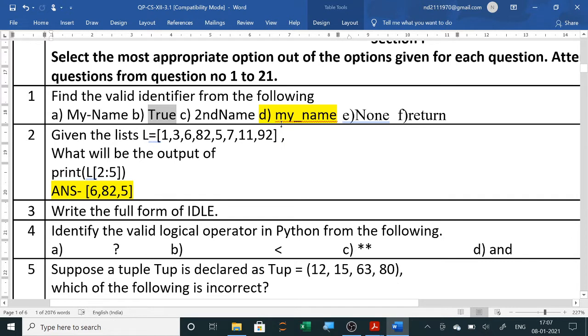So here the valid identifier is my underscore name. The rest: my-name has a dash, which is not allowed. True is a keyword, it cannot start with a numeric value, and None and return are keywords. So here the answer will be D, that is my underscore name.